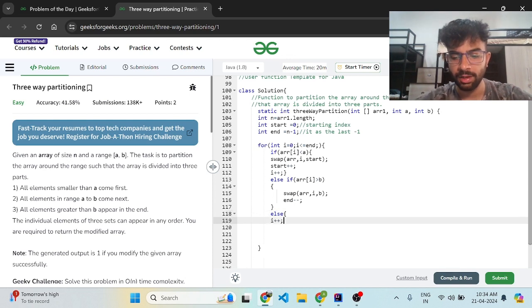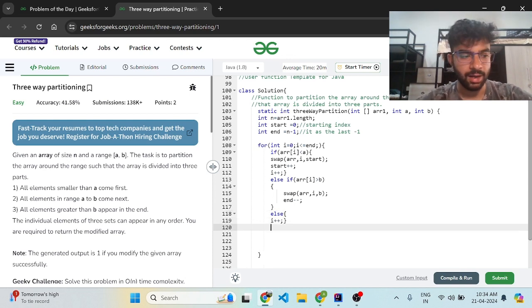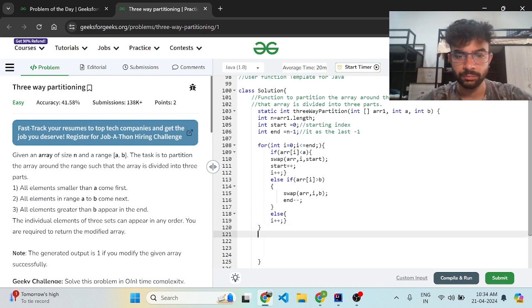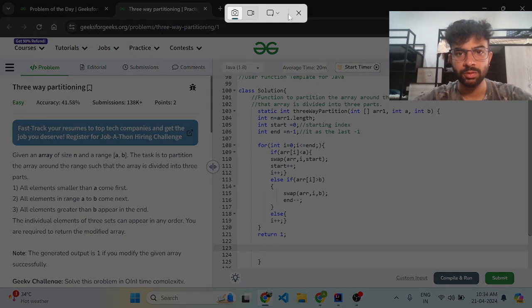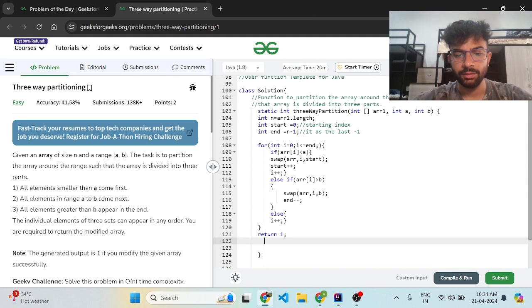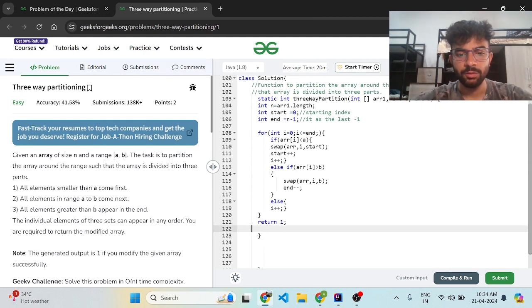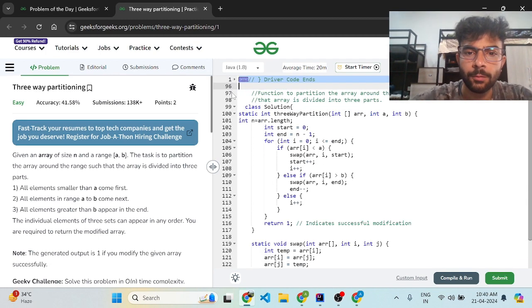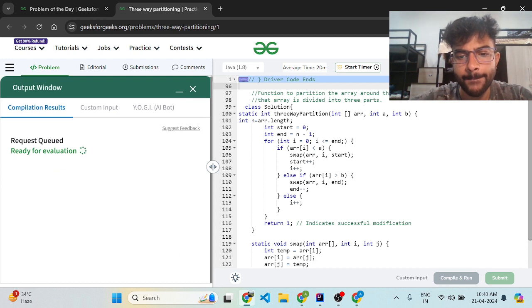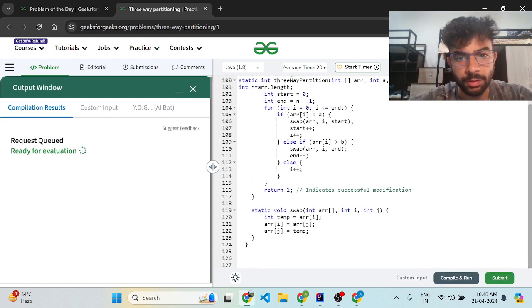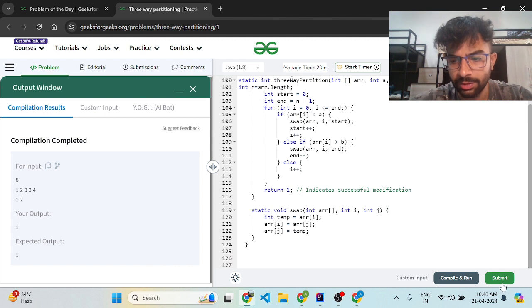Else, we can increase the counter. So in the else block I am increasing the counter, and then we are going to close the loop, and if this condition is satisfied, then we are going to return 1. Let us see, the method is complete. Let's submit this solution.